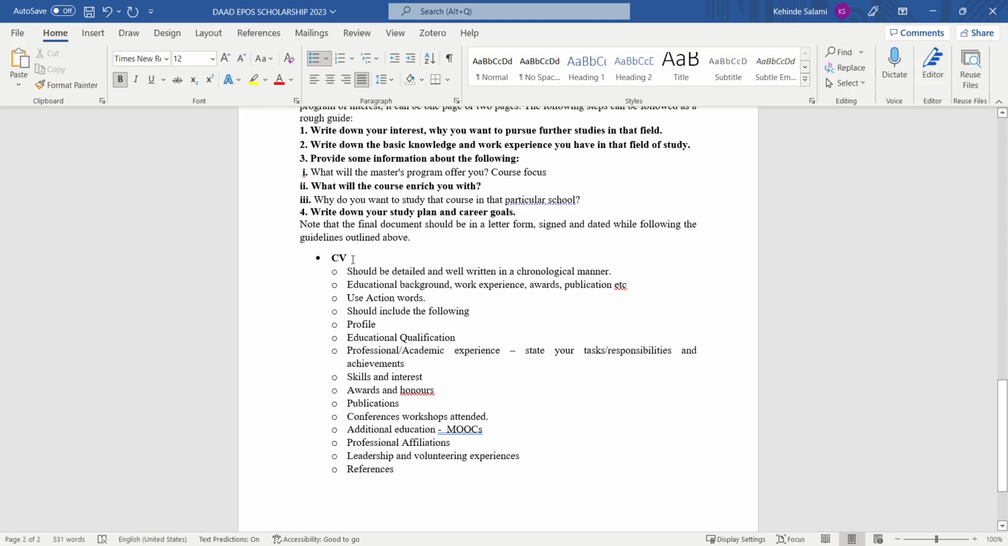Like I said earlier, you can use the Europass format for your CV excellently well. Your CV should be well detailed and written in chronological order. Very important. Your CV should contain the educational background, at least your work experience, and probably some of what you have on publication. But publication is mostly important when you're applying for a PhD program.